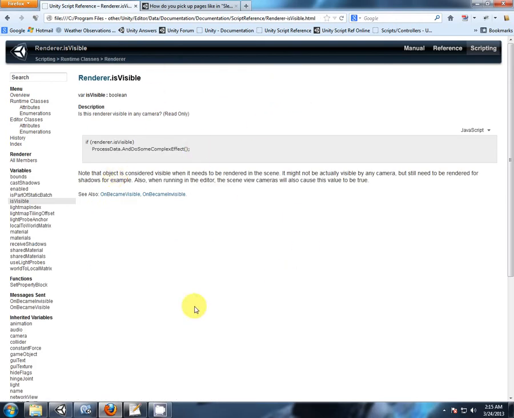Now this is why I deliberately didn't use renderer is visible. I wanted to show another way, because in my opinion I could see situations where this would break, and it's even specified here in the Unity documentation, the scripting reference. Note that the object is considered visible when it needs to be rendered to a scene. What does this mean? It might not actually be visible by any camera, but it still needs to be rendered for shadows. So if you had a light source shining onto your model object, and something to tie it in with the shadows appearing onto the scene, then this is a situation absolutely where renderer is visible would break.